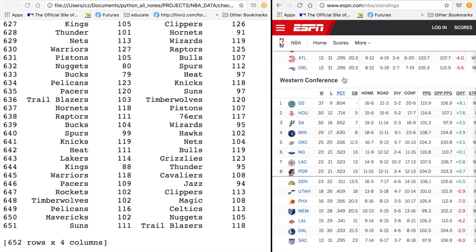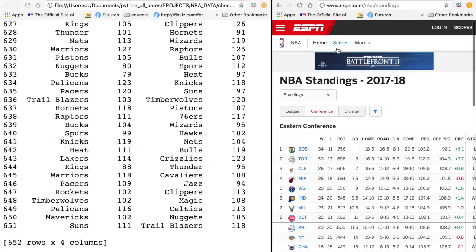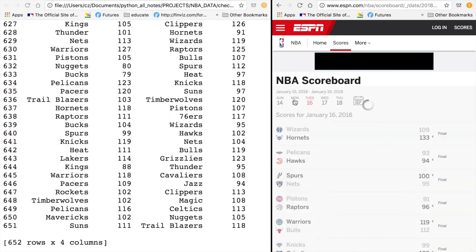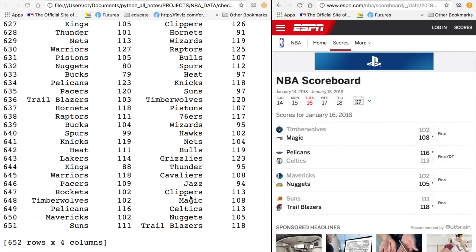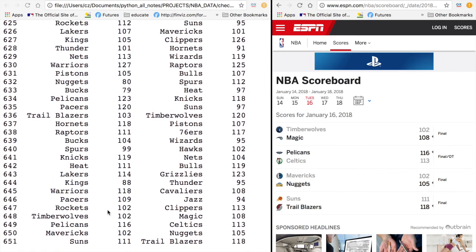So let's go ahead and check these last couple dates here, make sure everything matched up. The 16th was the last day we ran. All right, so here we go. We see that Trailblazers Suns, 118-111. Mavericks Nuggets, 105-102. Pelicans, 116-113. So that's a good sign. If the last day is matching up, there's no mismatches or anything. We should be good to go. Shouldn't have any errors.